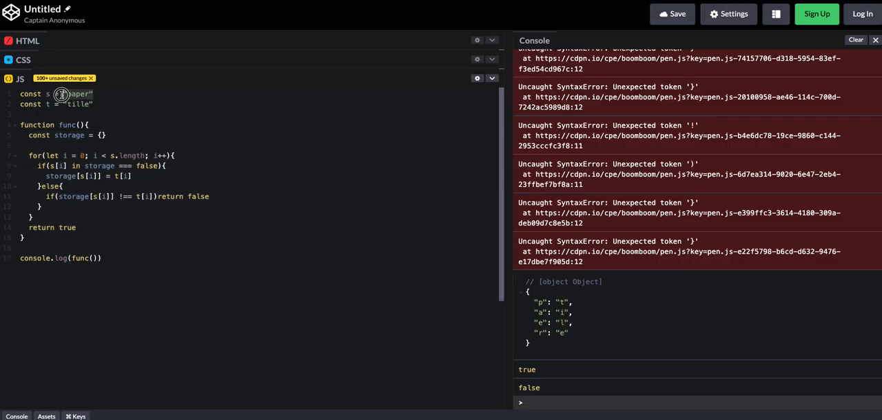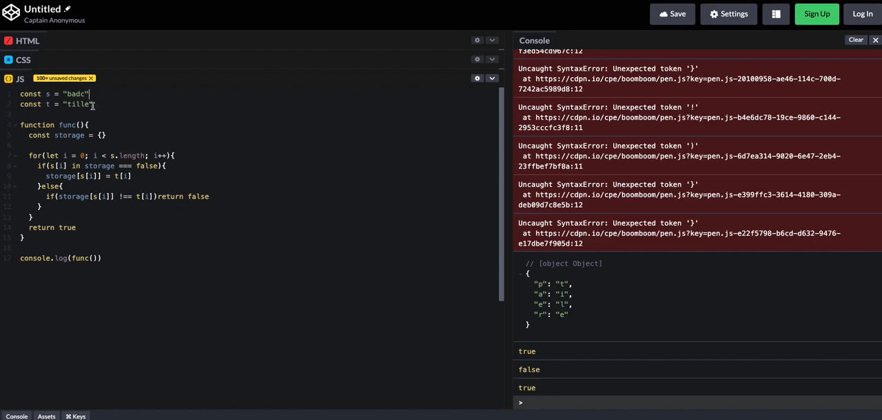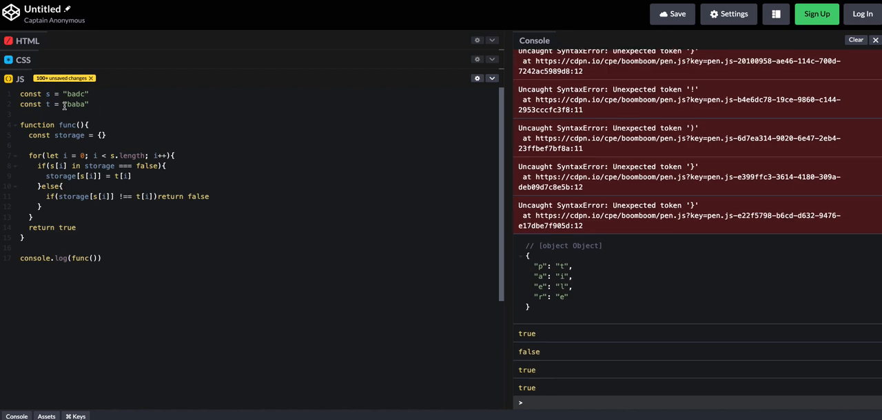So let's move over to Leetcode, copying these variables, pasting these variables, and so we're getting true now. We should be getting false. So what we need to do is check and make sure that if we're in this situation here, where we don't see that key in storage, we also need to check if this value already exists in storage, and if it does, then we return false.